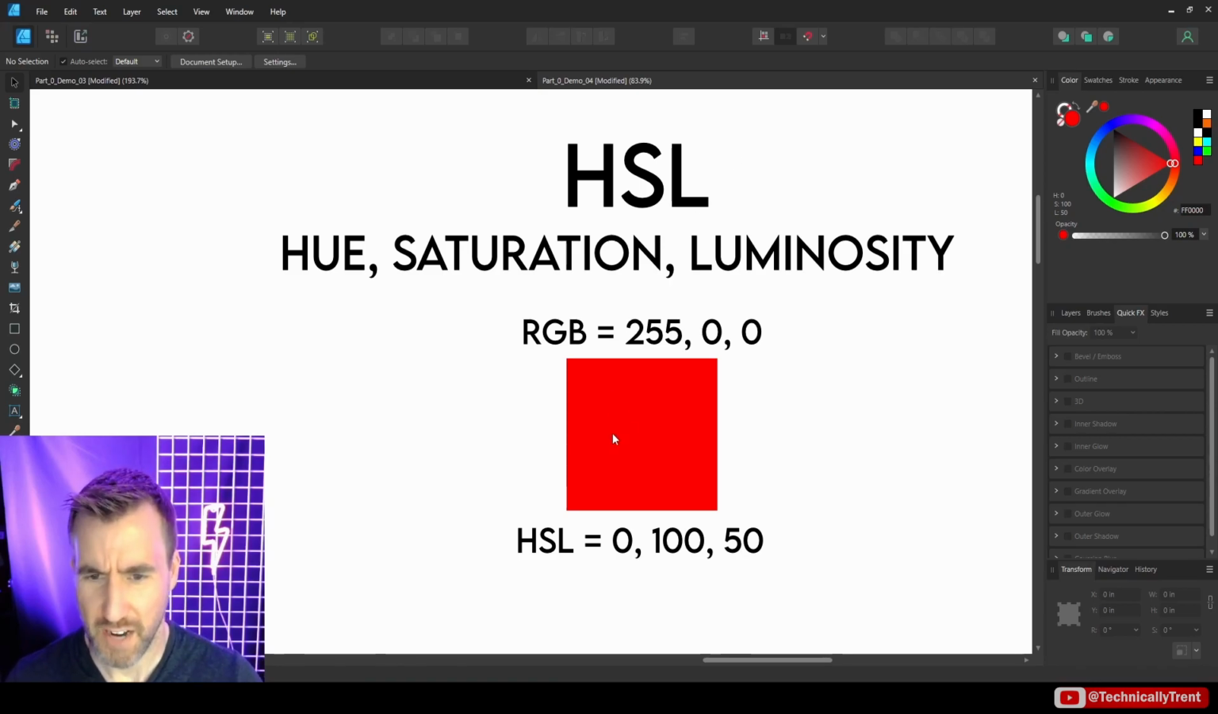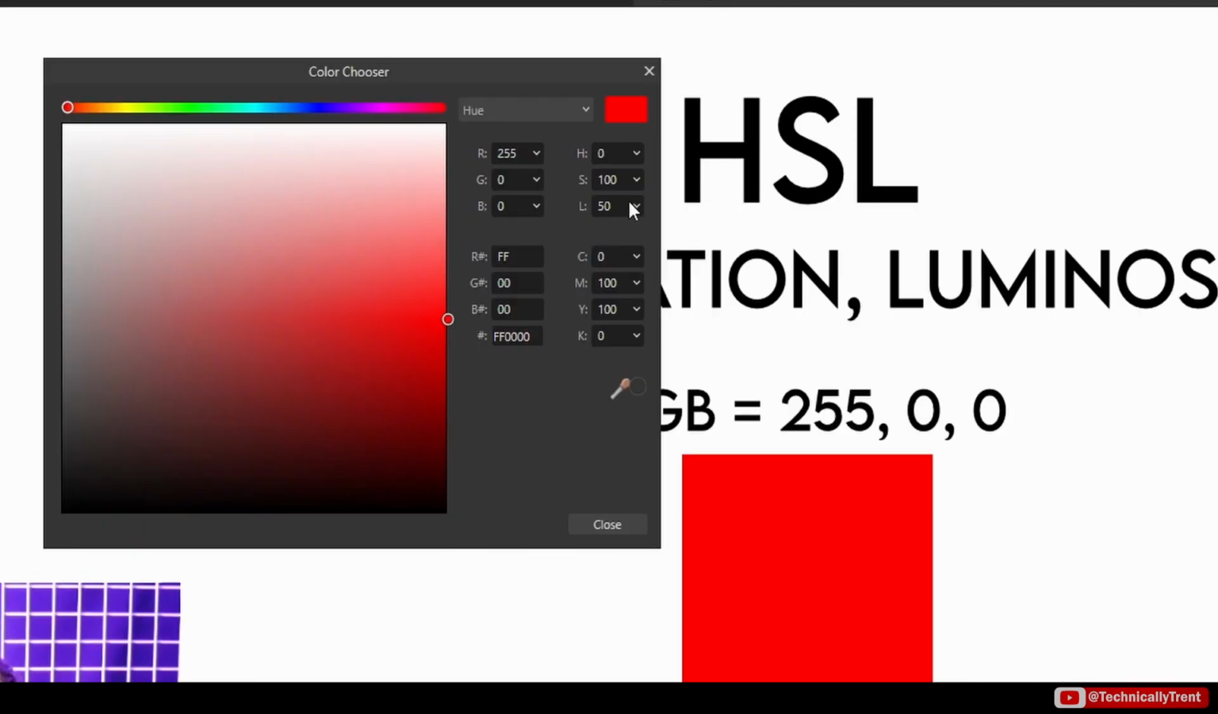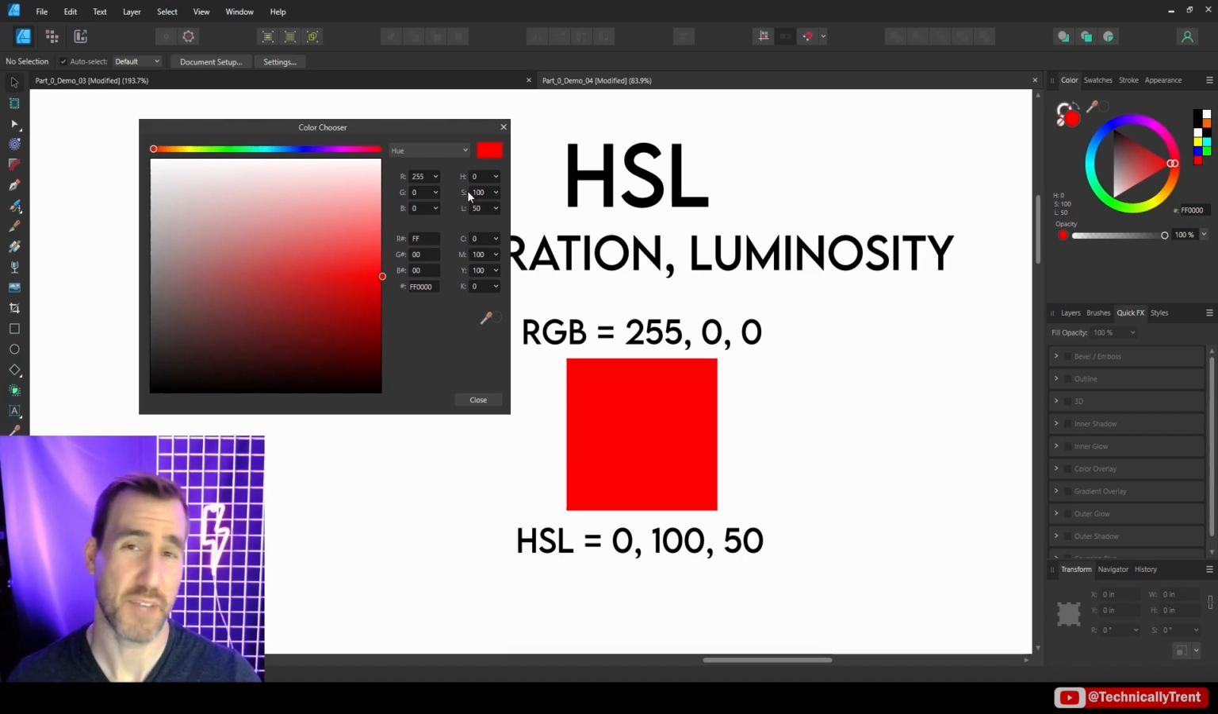So here I have this red square, and the RGB value is 255, 0, 0, but the HSL is actually 0, 100, 50. And if I open my color picker here, you can see the HSL listed here. So it's saying the hue is 0, saturation is 100, and lightness is 50. This can be useful because sometimes when you're adjusting numbers for a color, it's easier to adjust the hue or saturation or lightness if you want to change something.